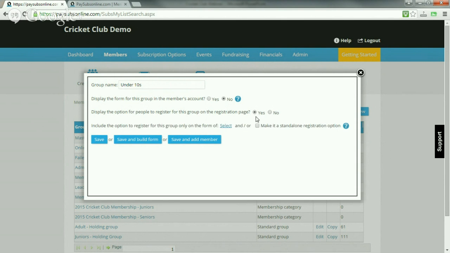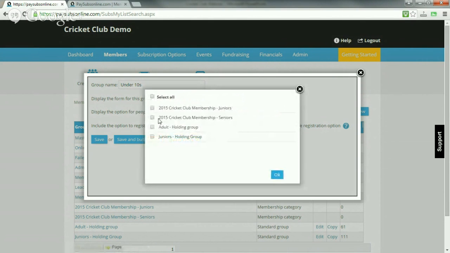I'm going to select yes there, and then it says, do I want to include the option to register for this group on the form of, and then it gives me an option to say, okay, include the option for people to register for the under 10s on the form of the junior membership category.